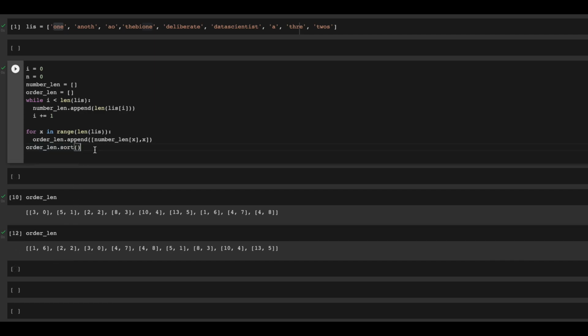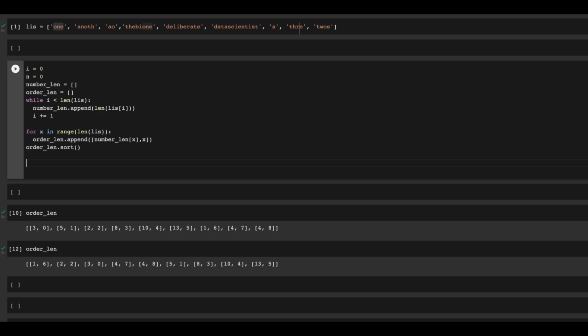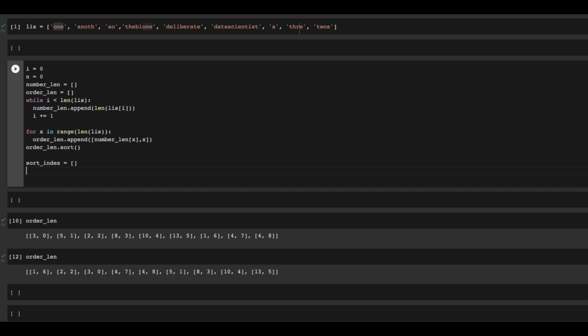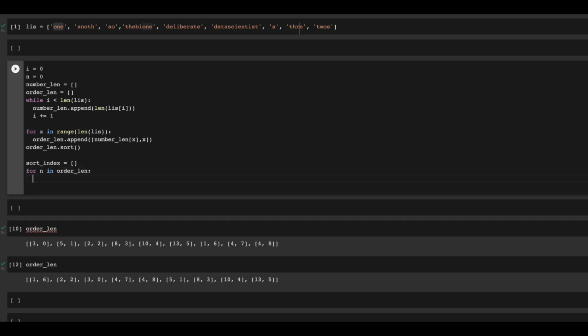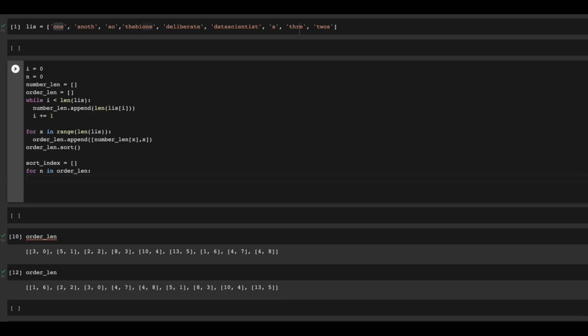Okay, so we're getting really close. What we're going to do now is create another empty variable. We're going to call it sort index. I'm going to do for n in order length, and all we want is the index. So now we've essentially ordered the list based on the length of the word in that list. All we want now is the index. And it's going to be awesome why we do that.